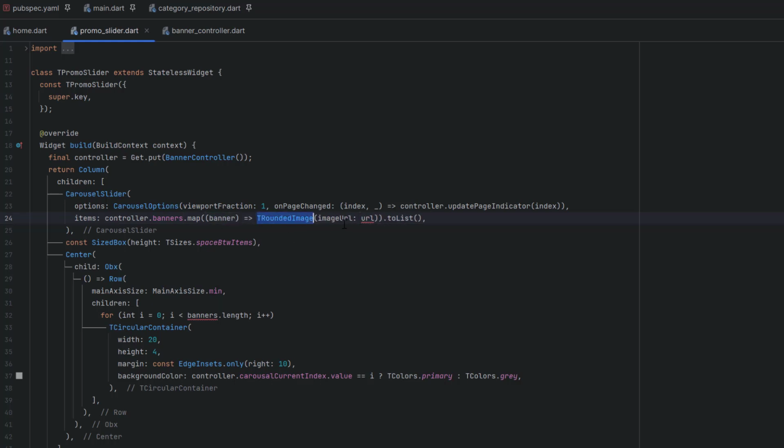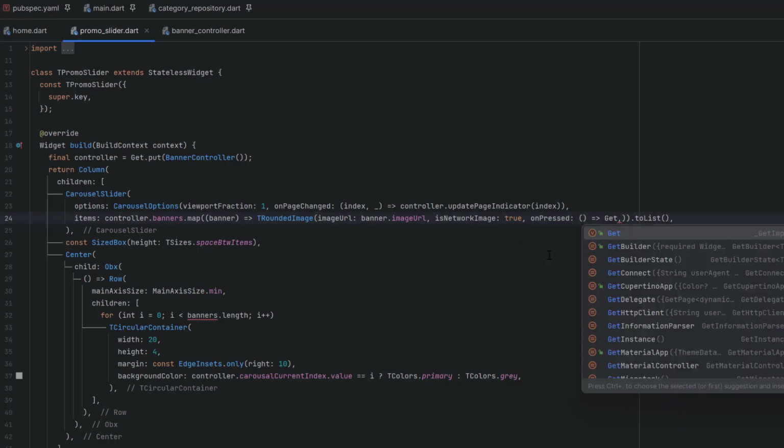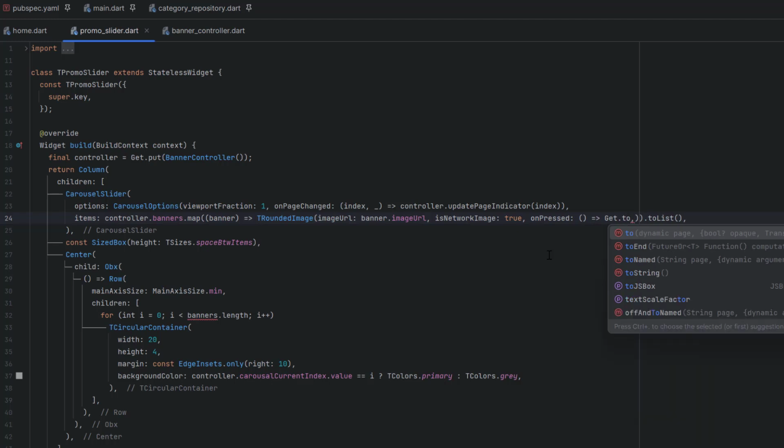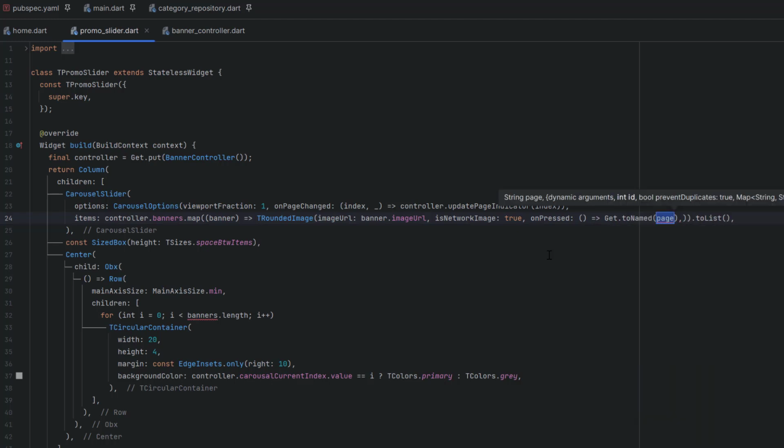So inside this rounded image, as the image URL, we are going to use banner.imageUrl. Next we have to call isNetworkImage inside the rounded image and make it true, because all the banners are coming from the network. And then we have to call the onPress property of this widget, and we're going to move to the next screen using the Get.toNamed property. Not Get.to, but Get.toNamed.